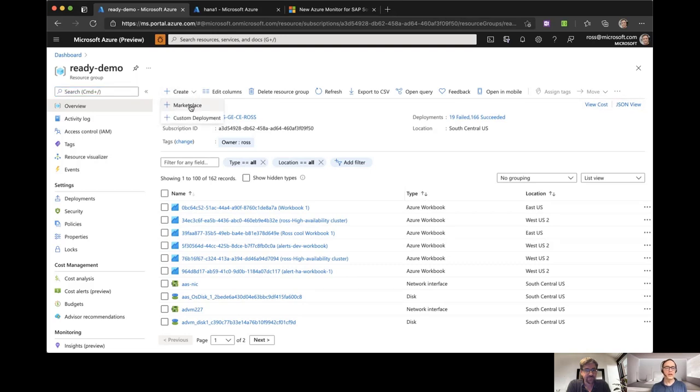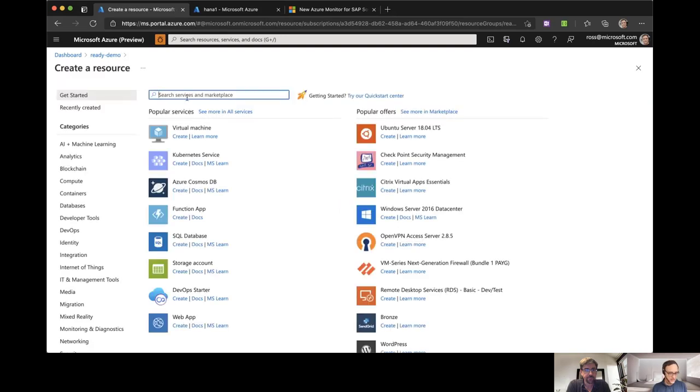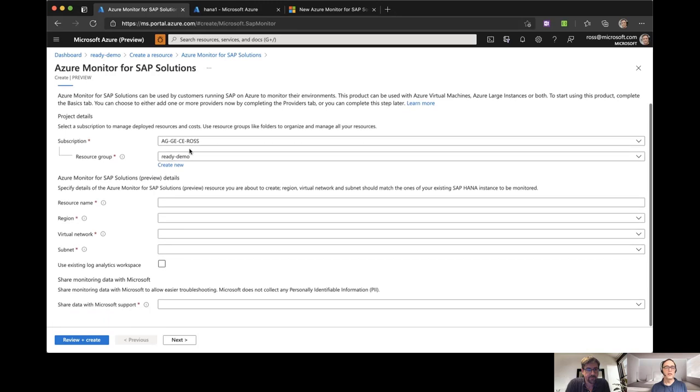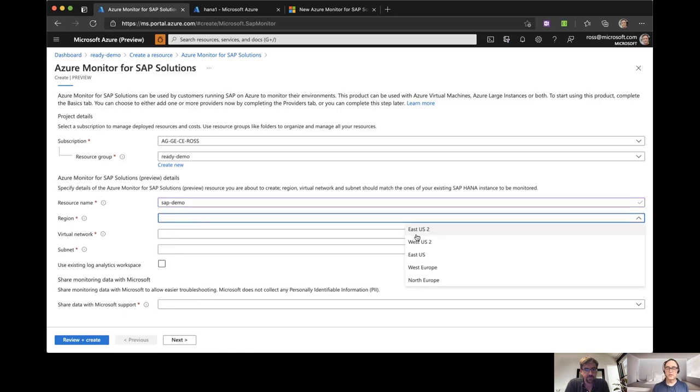So what I'm going to do here is create a new Azure Monitor for SAP. It's Azure Monitor for SAP Solutions. I'll go ahead and create this. And this is my subscription and the resource group. I created that for Microsoft Ready, I think a year ago. Let's see. I have to come up with a name and a region.